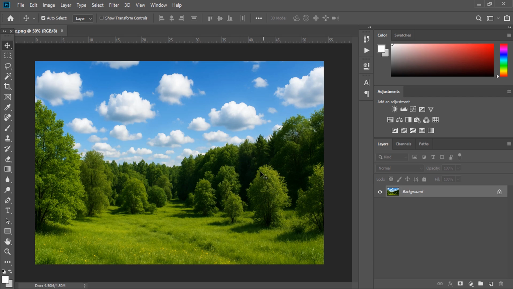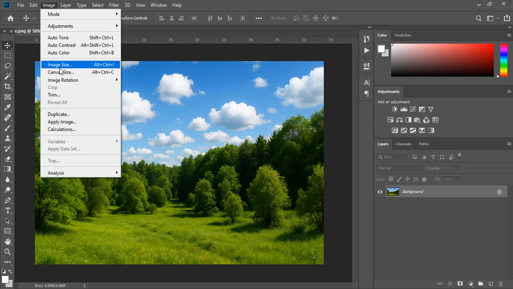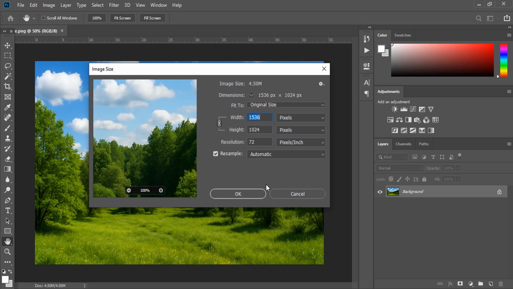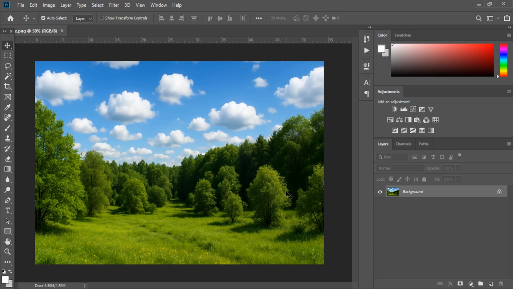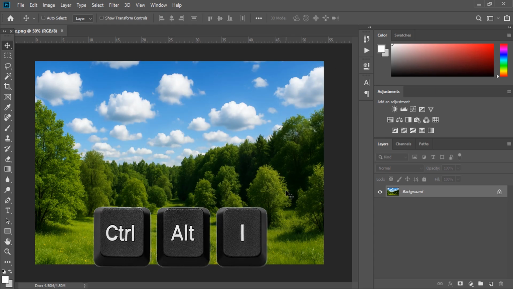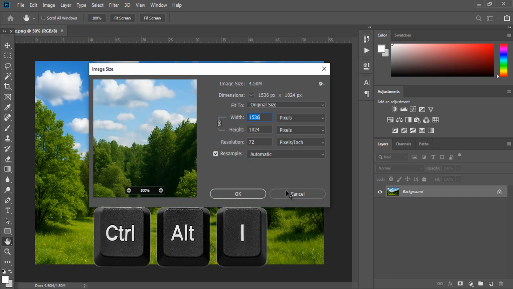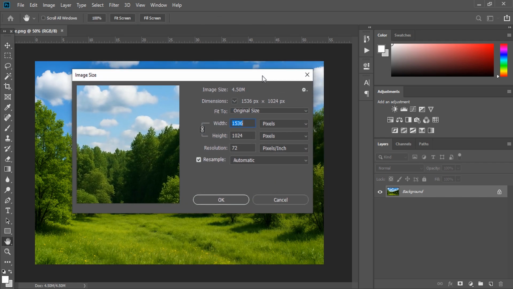First, open a project or an image in Photoshop. Then go to the top menu and click Image Size. Or simply press the shortcut Alt plus Ctrl plus I. Once you click, the image size window will appear.